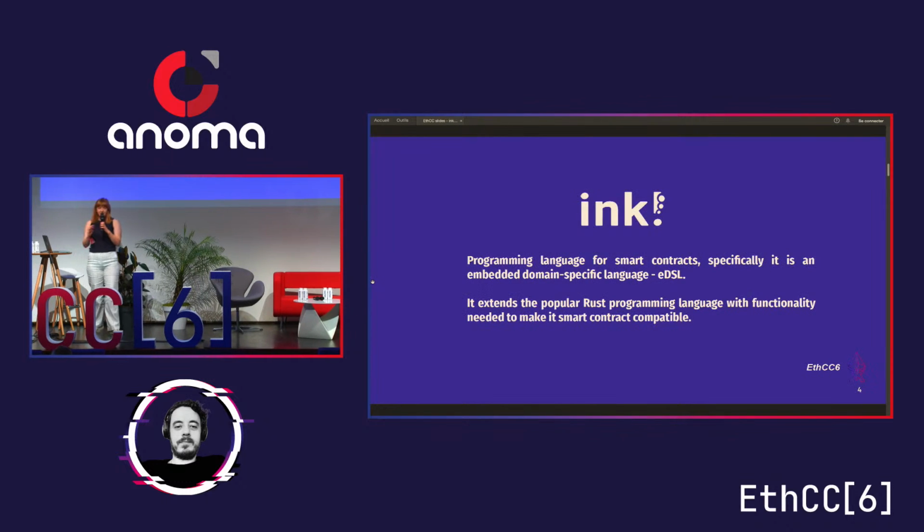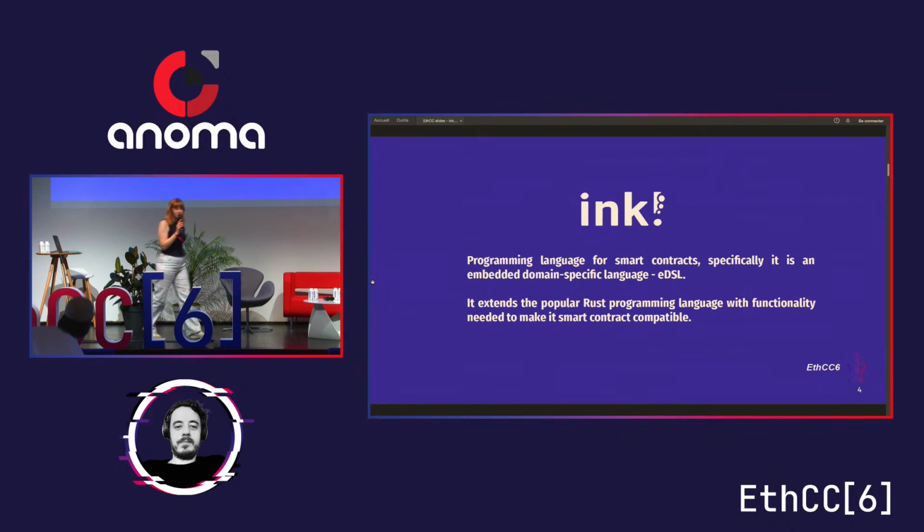But what is exactly the Ink I'm talking about? Ink is basically Rust. It's a programming language based on Rust. And the Ink team has been working on integrating all the smart contract functionality to be able to produce smart contracts in a very fast way. It will be compiled to WebAssembly.